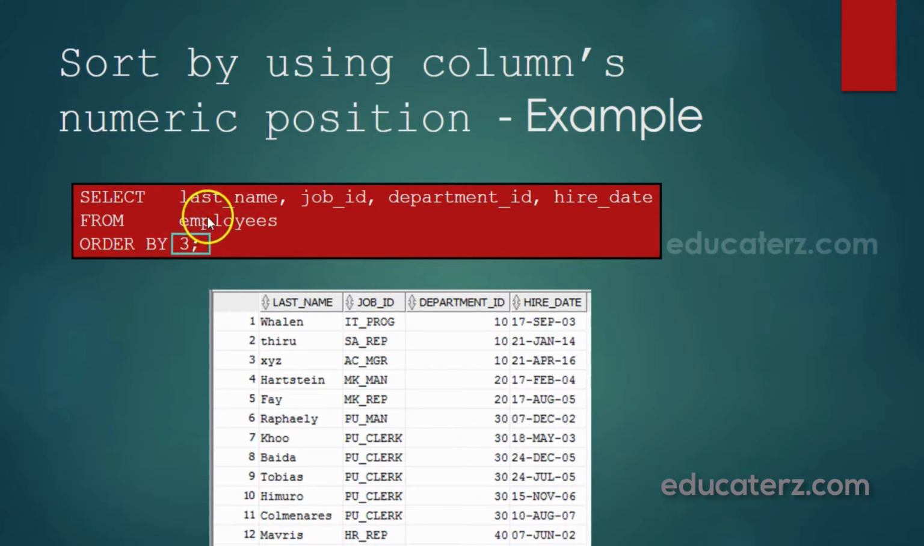What is the third column? Last name, job ID and department ID. So department ID is the third column. So you are instructing: just get the results from the employees table, order by this department ID. Instead of writing department ID, you are just mentioning the position of that column by a number. If you look at this result, last name is Velan, job ID is IT program, department ID is equal to 10. So they are sorted according to department ID in ascending order.